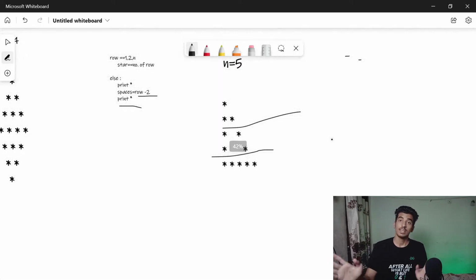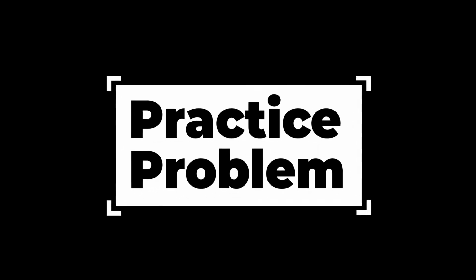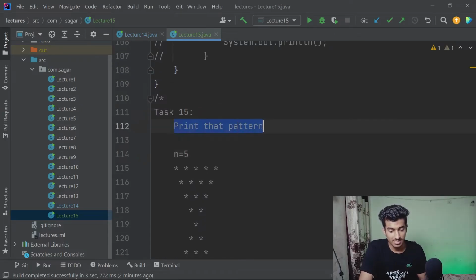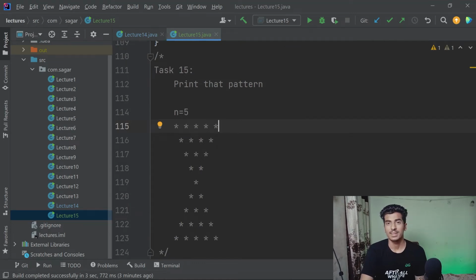So yeah, that is it. You can try different patterns by yourself, and now it is time for practice problem. And today in our task 15, this is the pattern we have to print. Suppose for our n equal to 5, we have to print this pattern. So you have to identify the pattern here, and you have to do everything by yourself. I am not gonna give any hint.